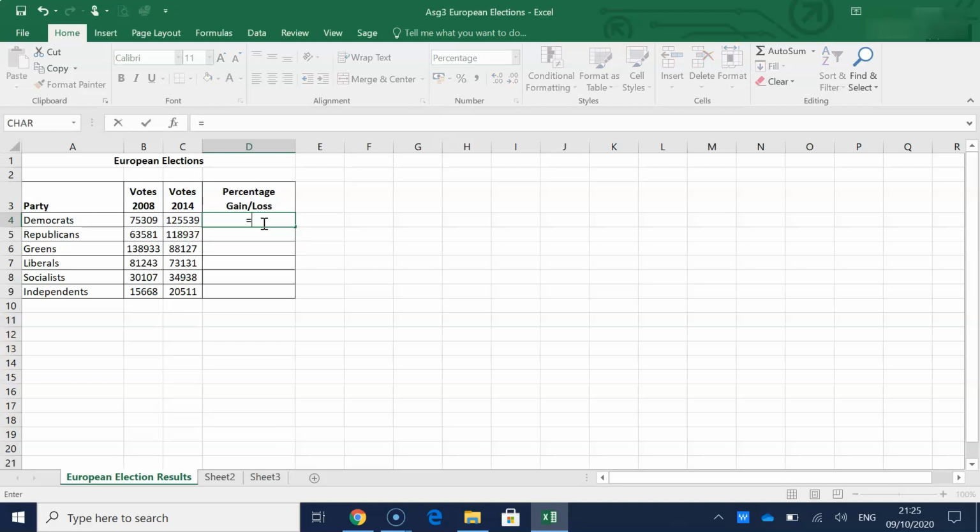So that will be equal, open a bracket, C4 minus B4, close the bracket, slash B4. And we'll copy that formula down for the rest. And we have negative numbers here because sometimes the party lost votes as compared to their previous time out.